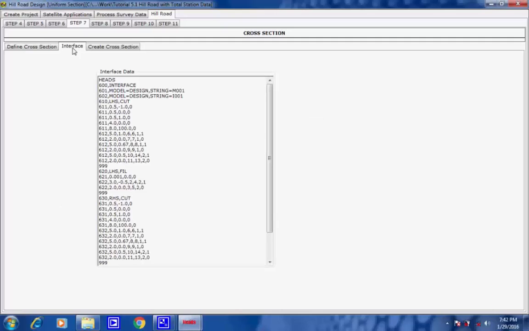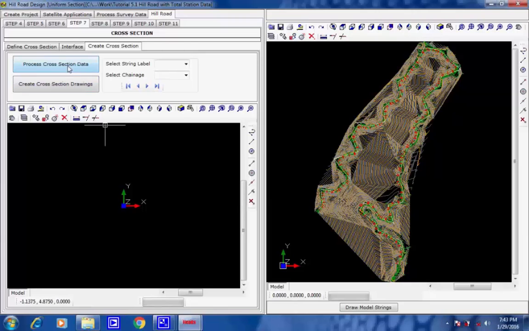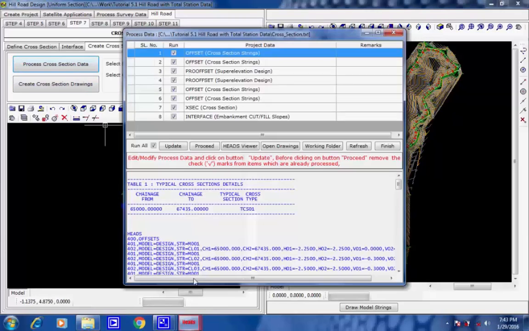We click on button Save Data. Next, we select the page interface to create data for stepped embankment slopes on left and right hand sides in cut and fill situations. Next, we select the page to create cross-section, we click on button Process Cross-Section Data.